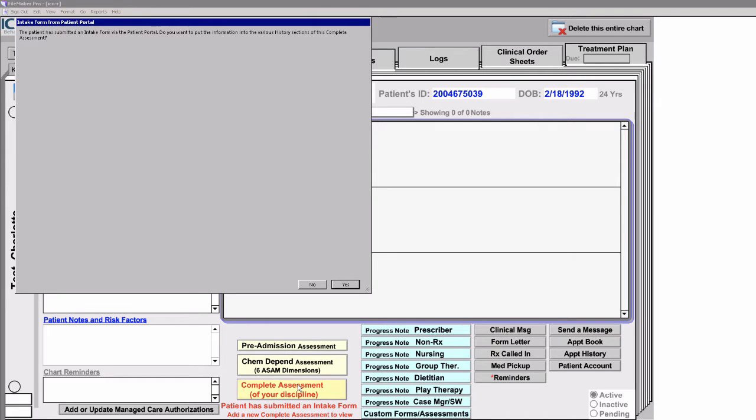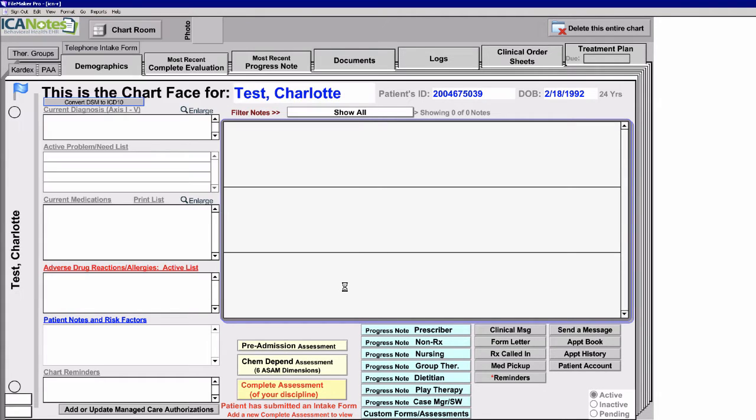After I click the Complete Assessment button, a pop-up warning will populate advising me that the patient has submitted an intake form. Further, it asks if I want to put the information into the various history sections of the complete assessment. I'm going to click Yes.